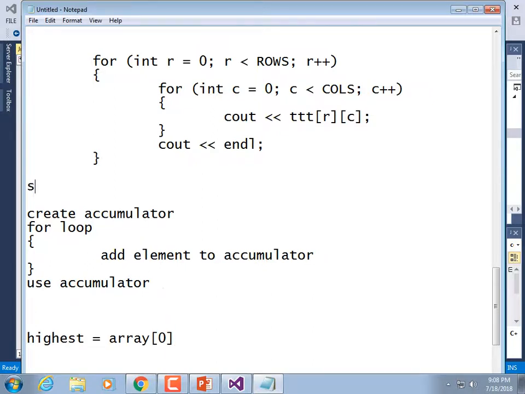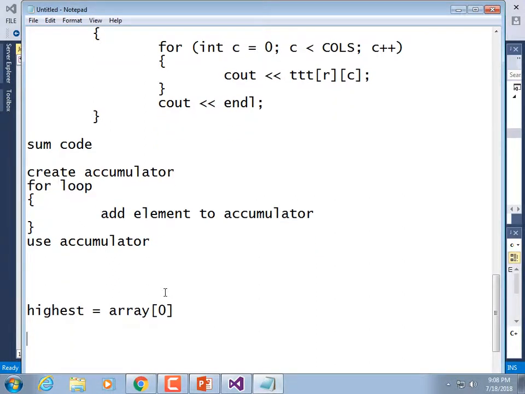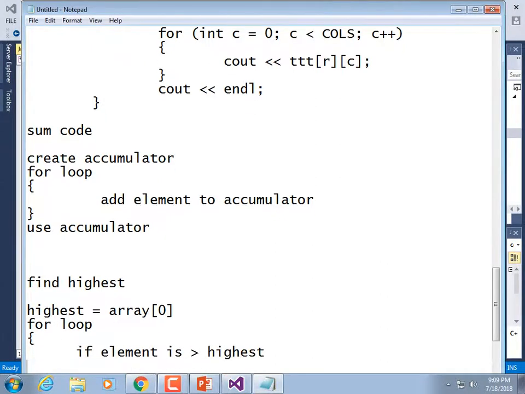So this is our sum code, or pseudocode, or whatever we want to call it, algorithm. This is our find highest algorithm. You set it equal to the first value, and then you have a for loop. And inside the for loop, if element is greater than highest, then highest is equal to that element. It becomes the new highest.